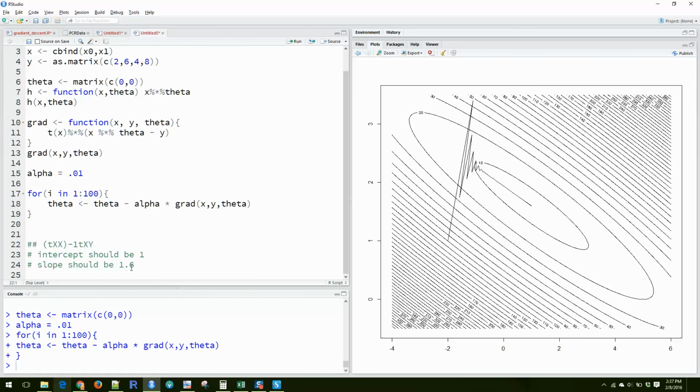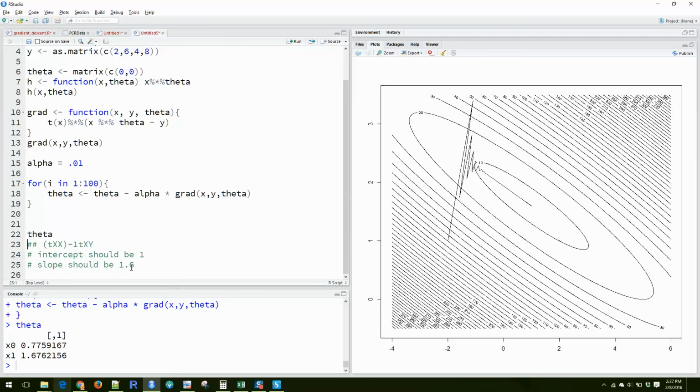So let's just run it and let's see what our results are. That's not so great. Let's run it a little bit longer and see what happens. Okay, that's pretty good. That's pretty close to 1 and 1.6.